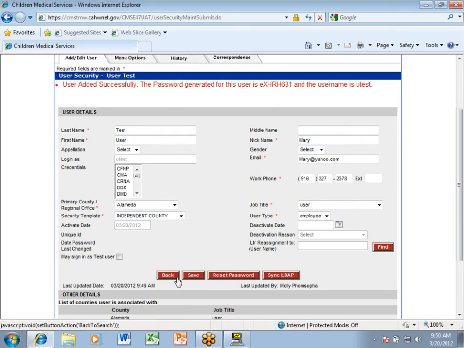Okay, so the back button takes you back to the search results screen, so you can again verify that the user's been added. The save button allows you to save if you've made any modifications, any edits. It will allow you to update this record with whatever edits you've made. Also, the reset password button will reset this password again. And you can just keep resetting it, but you don't want to do that. You only want to do that when the user has called you or contacted you and asked you to reset the password.